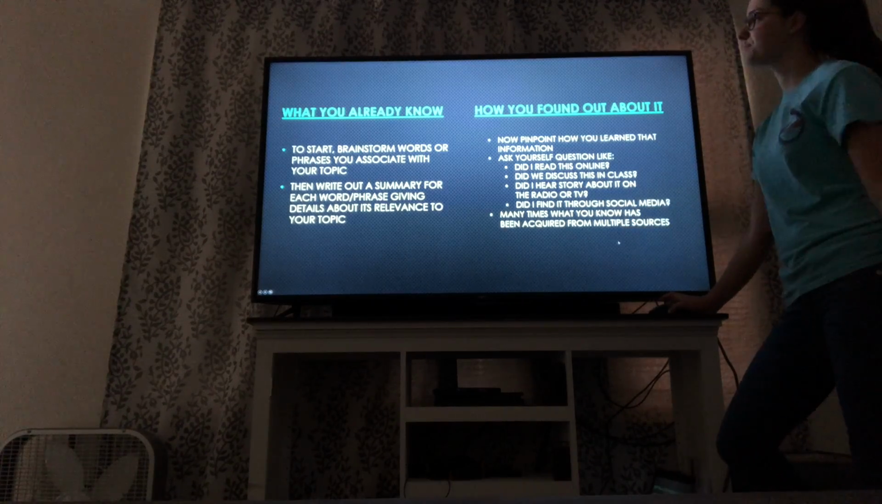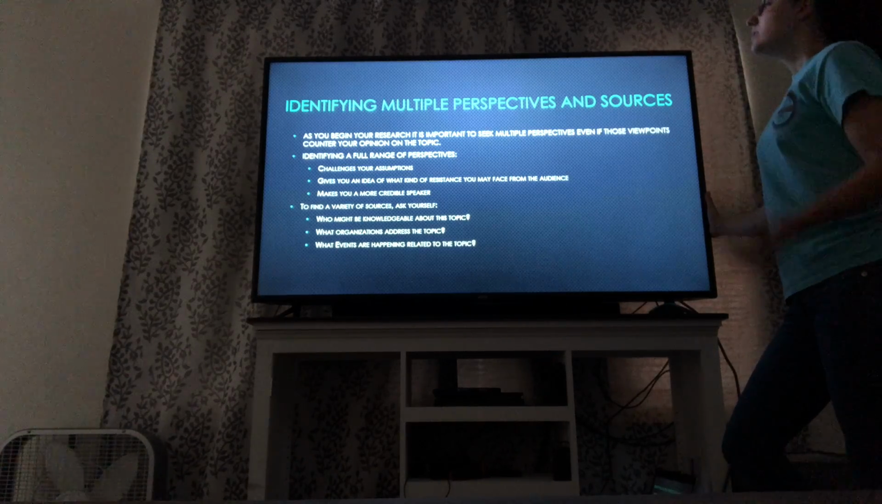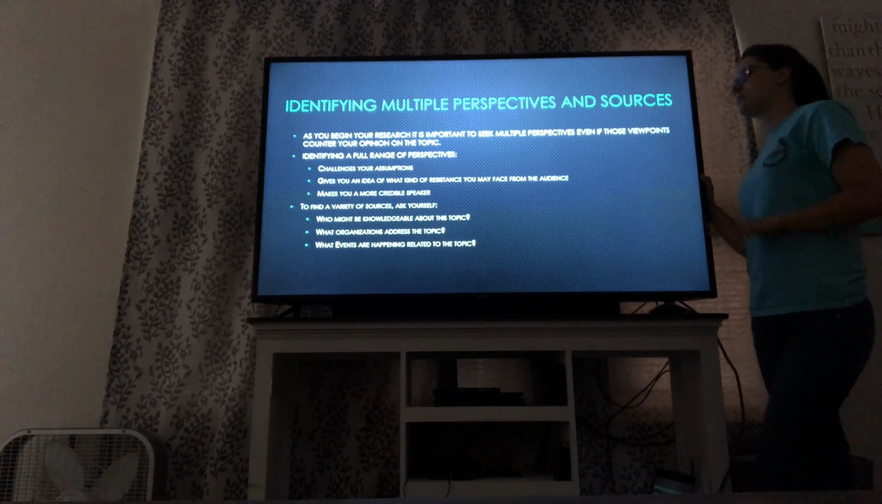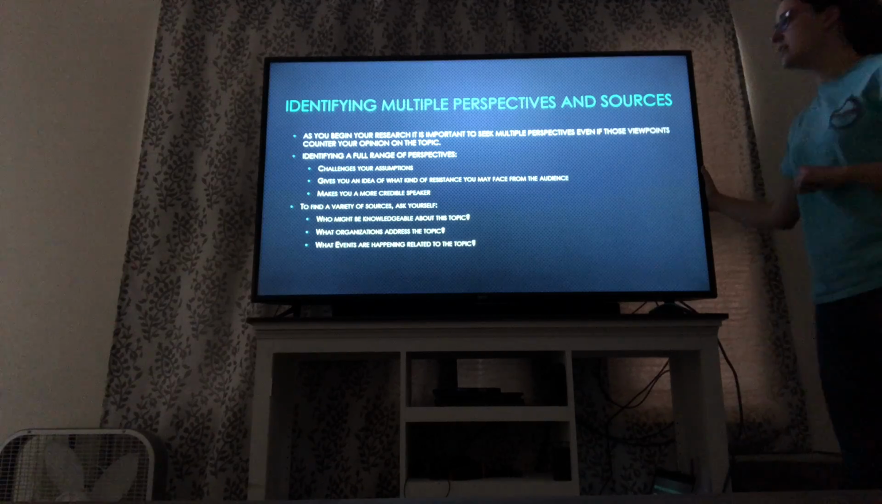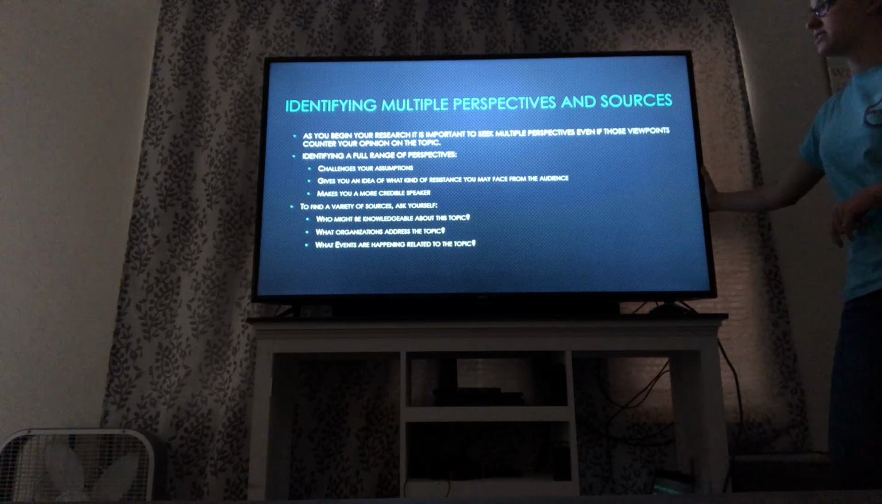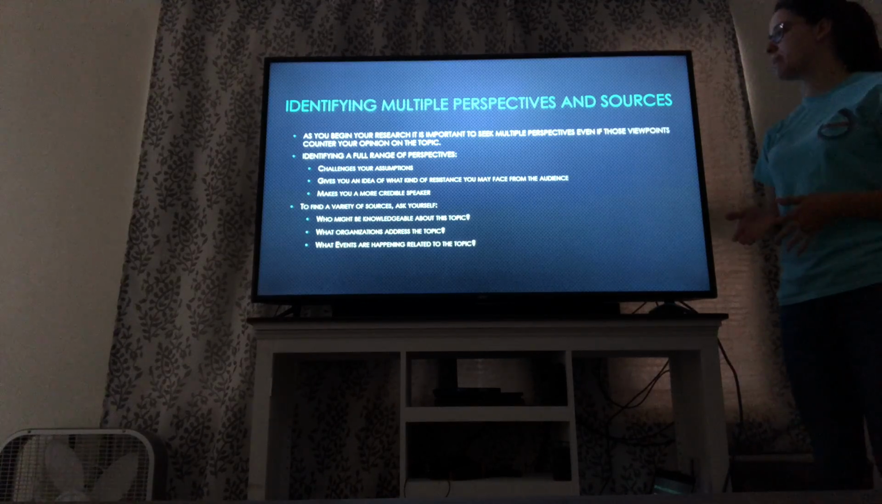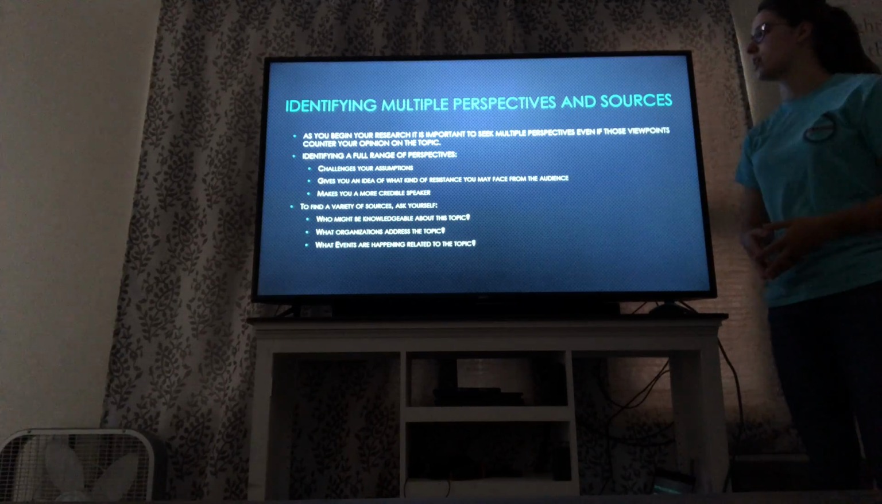Identifying multiple perspectives and sources. As you begin your research, it's very important that you seek multiple perspectives, even if those viewpoints counter your own opinion. Identifying a full range of perspectives challenges your assumptions, gives you an idea of what kind of resistance you may face from your audience, and it makes you an overall more credible speaker.